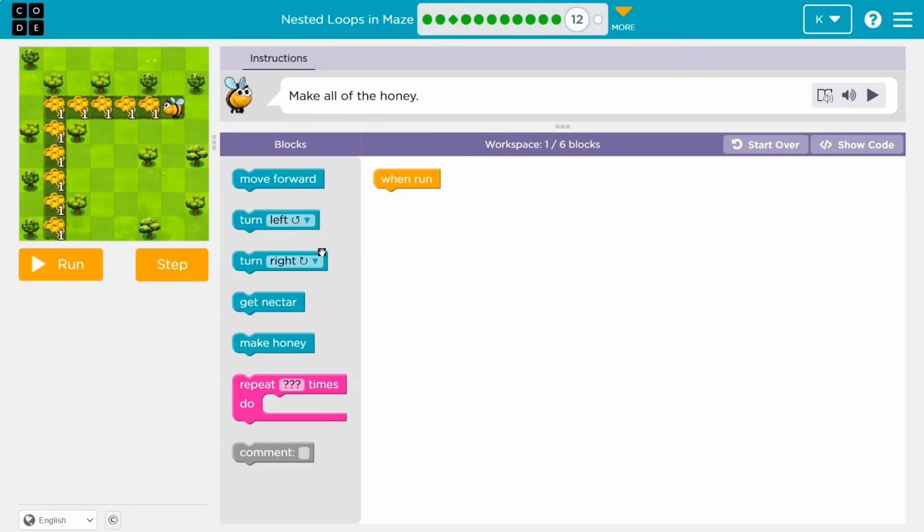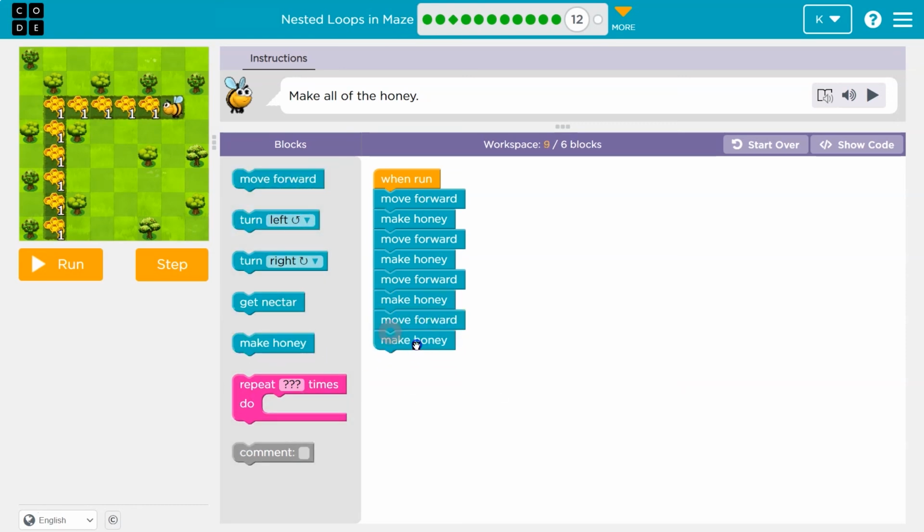Make all the honey. Oh my goodness. Okay, well this might be, let's see, move forward, make honey. And we only should use 6 blocks. Forward, make honey. Forward, make honey. 1, 2, 3, 4, 5. 1, 2, 3, 4, 5. And then what? Well, then I turn and 1, 2, 3. Oh my goodness. So let's not do it that way.